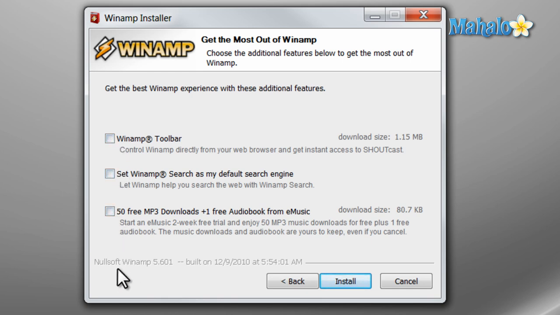More common than not, you'll see a lot of items added on to installs that aren't necessarily helpful to you and you really don't want those items installed. Just pay attention when you're installing programs to make sure you're not installing additional items that you do not want. Then I just hit install.